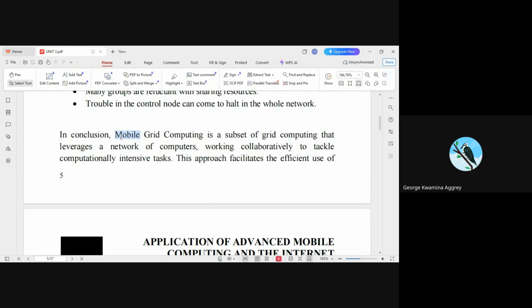Once you hear mobile, there is that component of mobility. So it's a subset of this, and these are all part of the distributed system, distributed working, and they work together to tackle tasks which one system cannot actually do.